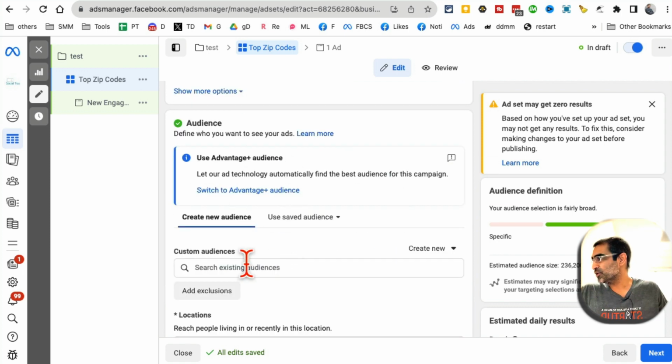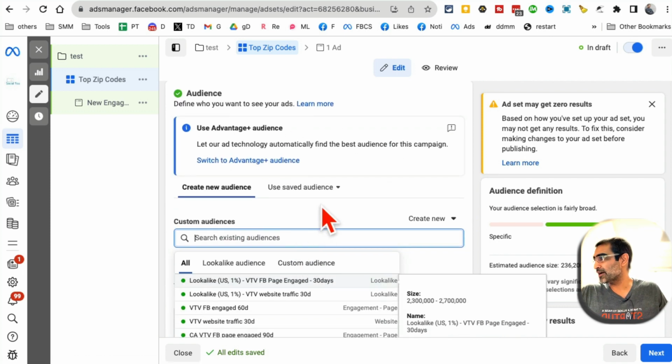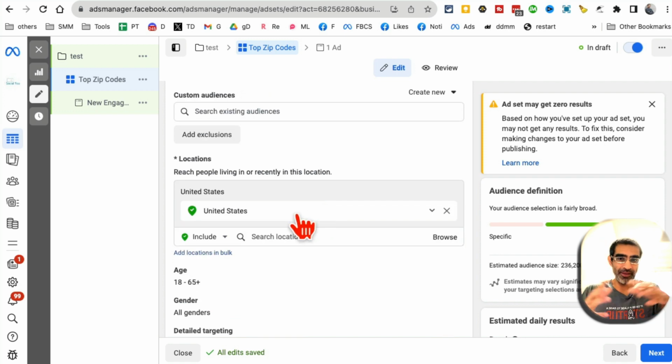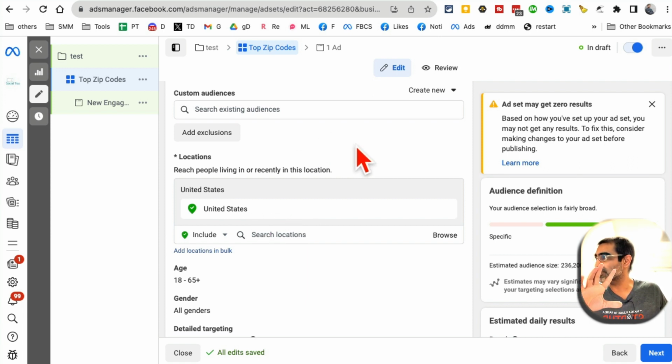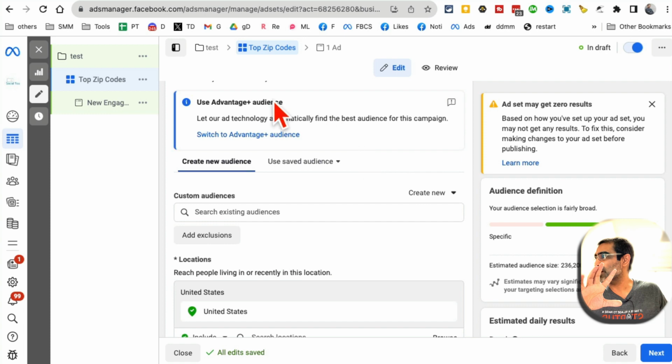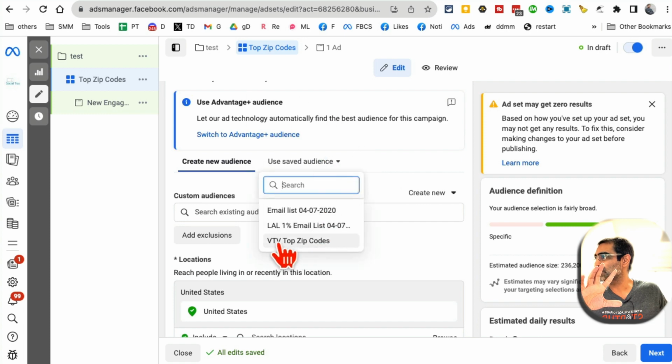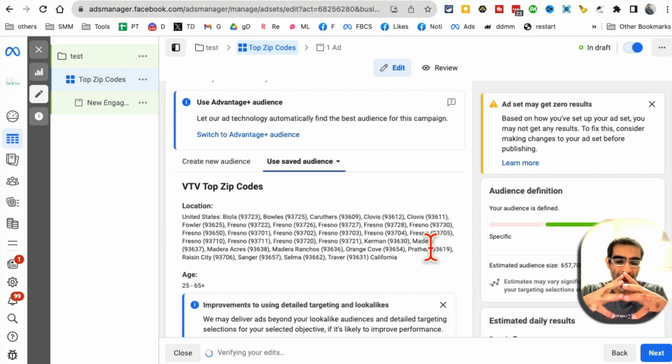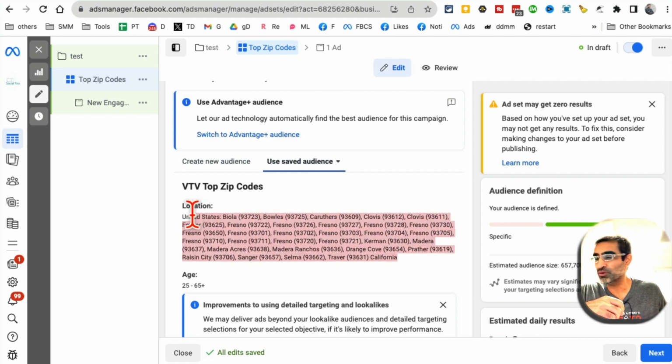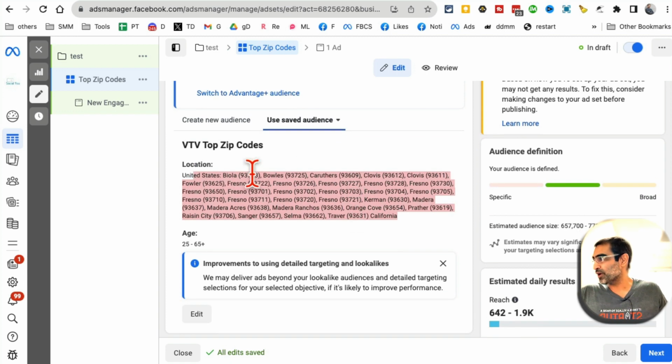Now under audience, you can create a new audience. You can select your city, and then if it's a local business, then a mile radius, like say 5-10 mile radius. But for this client, we have some data. So under saved audience, we're going to use top zip code. Here's why. We've done some ads in the past for this client, and we have some data from the point of sale system. So we know most of the buyers come from these zip codes. So we've saved that in our Facebook Ads Manager, and we're going to use that.